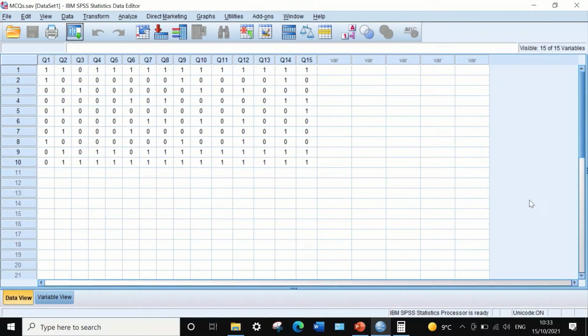Here in data view in SPSS, I have data taken from an exam that consists of 15 multiple choice questions labeled as Q1 to Q15, answered by 10 students. The score for each question was recorded as 0 for a wrong answer and 1 for a correct answer. So the data I have is dichotomous data or binary data. Dichotomous means that there are only two options, correct or incorrect, 0 or 1.